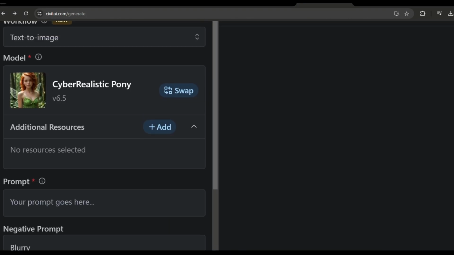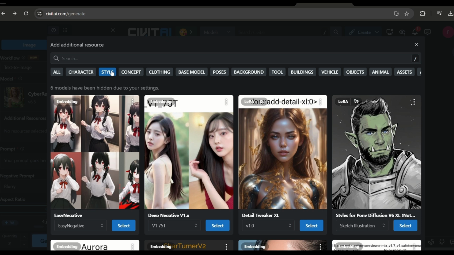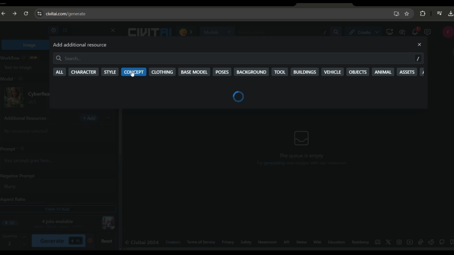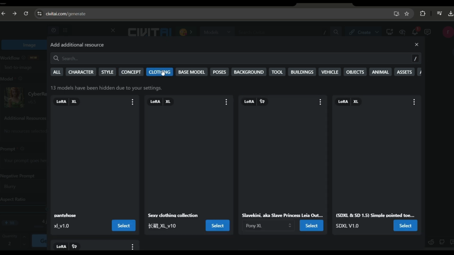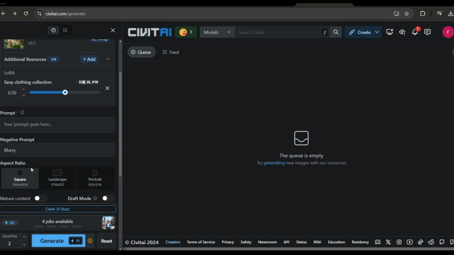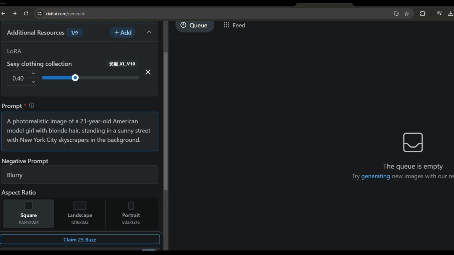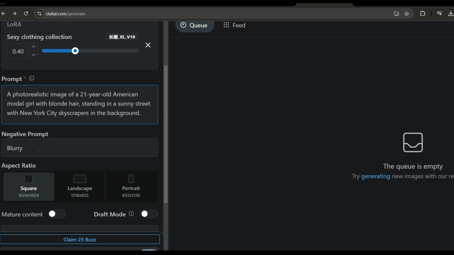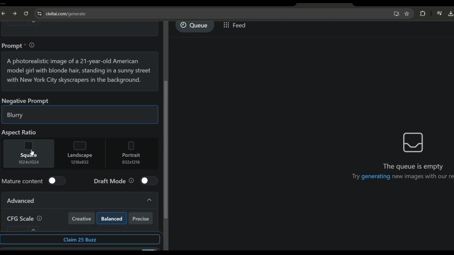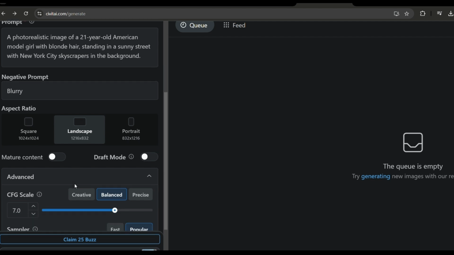Here, you can add additional elements such as characters, styles, concepts, and much more to customize your creation. For this example, let's focus on clothing and see how it can enhance the overall design. Let's get started. Please enter your prompt here. You can edit or refine it as needed. Additionally, you can use a negative prompt if necessary to guide the output more effectively. You also have the option to adjust the image ratio, such as square, landscape, or portrait, depending on your requirements.